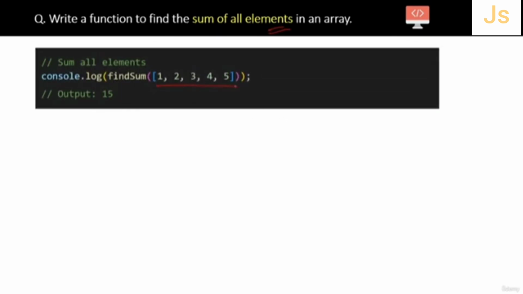Write a function to find the sum of all the elements in an array. For example, this is the array we have, and we have to sum all of the elements. Very simple, right? The output should be 15 in this case.